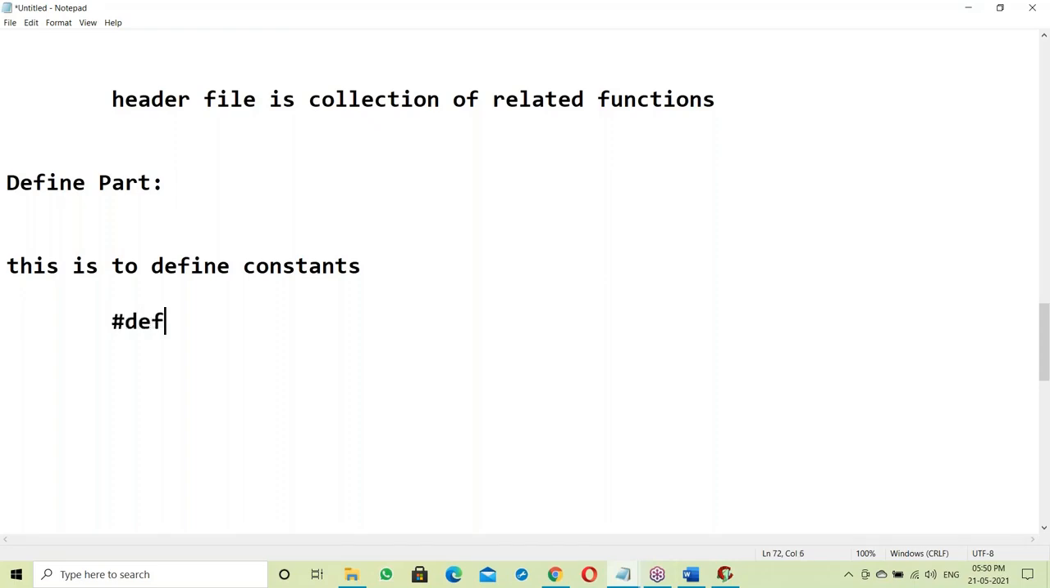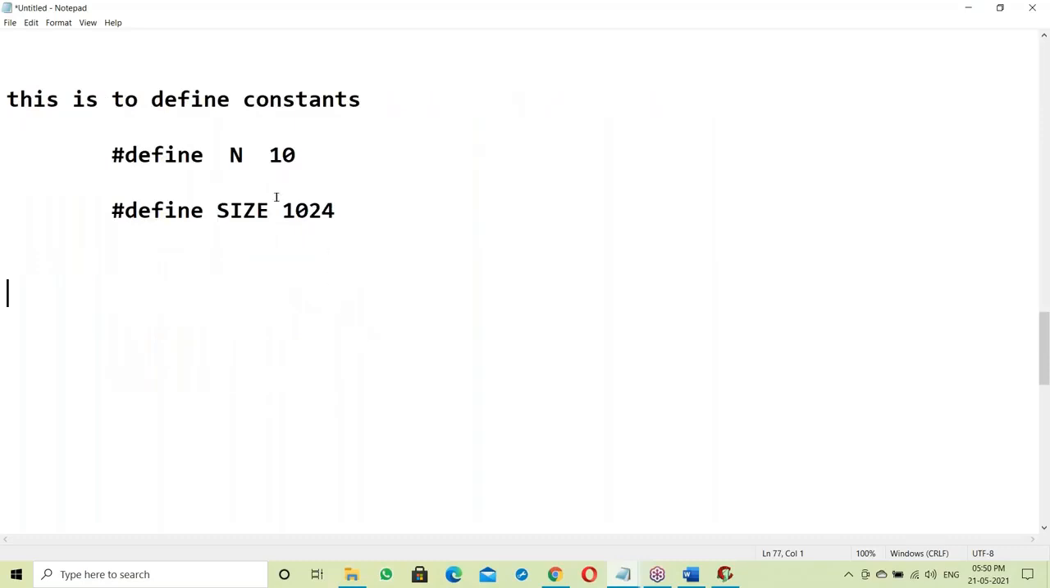Suppose we define a constant: hash define N 10. Like this we define a constant. N's value is a fixed one. One more example: hash define SIZE 1024. So you get the idea of defining constants.